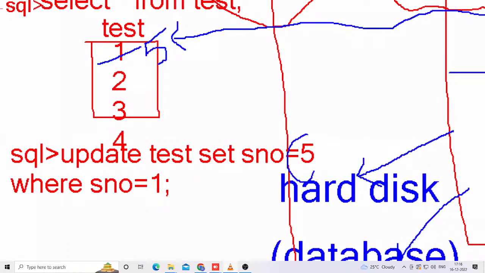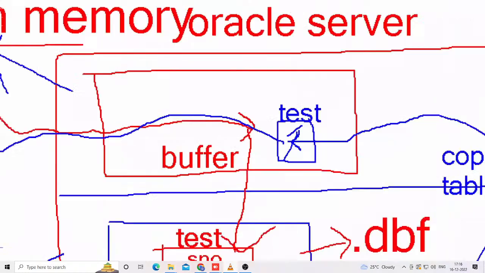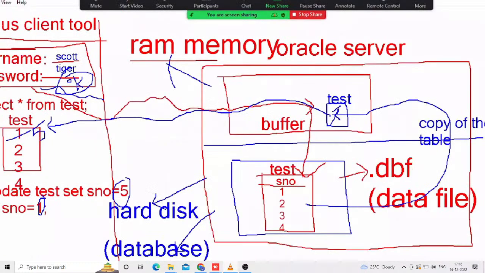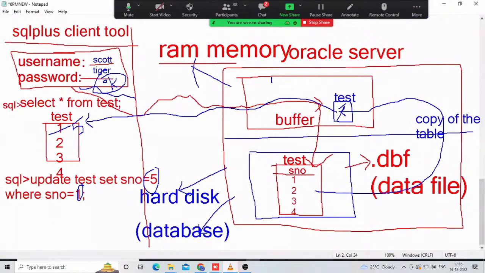Here, what is the old value? 1. Old value is 1. This new value for the transaction is automatically stored somewhere. Observe it here. This new value for the transaction is stored in some place. Again, the old value for the transaction is automatically stored in another place, in a buffer.